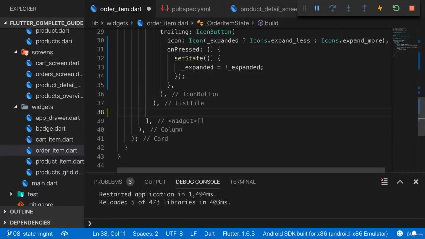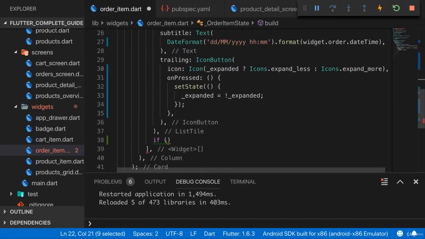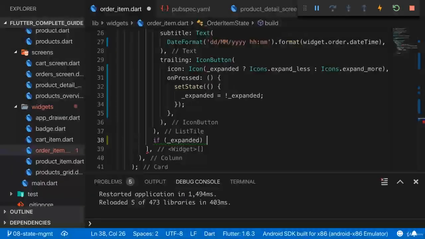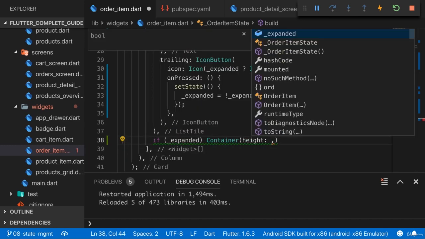For that, I use this in-list if statement, which Dart 2.2.2 added, by using an if statement right inside of my list, which either adds nothing to the list if the condition yields false, or which adds an item I have to return inside of the if statement to the outer list, so to the list of column widgets. And the condition I want to check here is simply expanded. So if expanded is true, then it will add a new widget to that column list of widgets, otherwise it will not. The widget I want to add conditionally here is simply a container with a height that depends on the amount of items we have in the list up to a certain point.